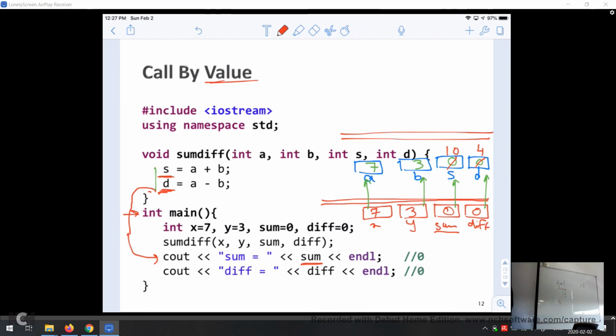No, we call the function. This is the function call. But the values are copied from the function call, from the arguments to the parameters, one way only. Clear? The values are copied one way.